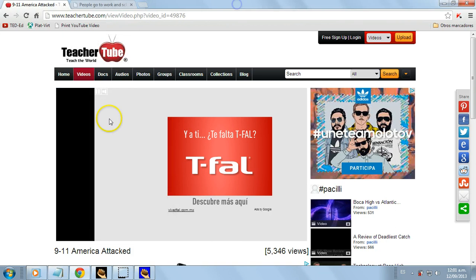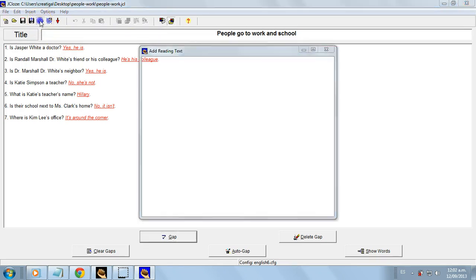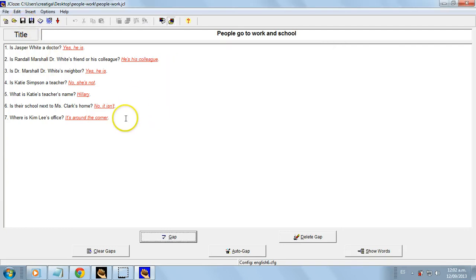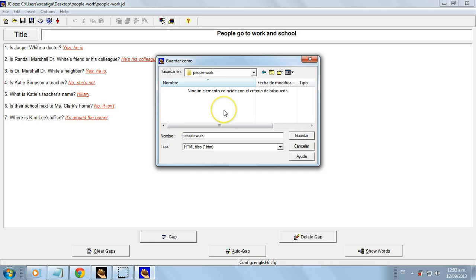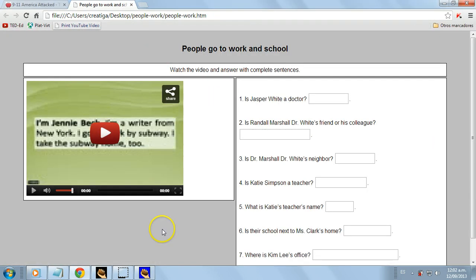So I copy it and I go to JCloze and look at this. You click on this book. Yes, it is for inserting a written passage. But I'm going to change it. I'm going to say yes, include, but I paste the code and I say, okay, I save it. There was change. Go to the HTML and it should be in the same place. And then we have the video and the questions.